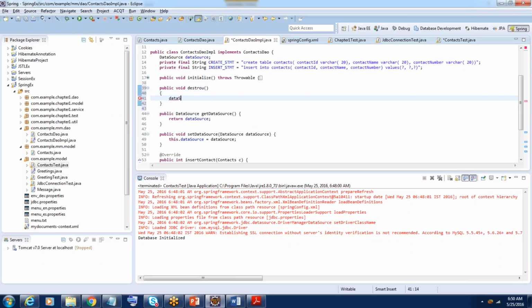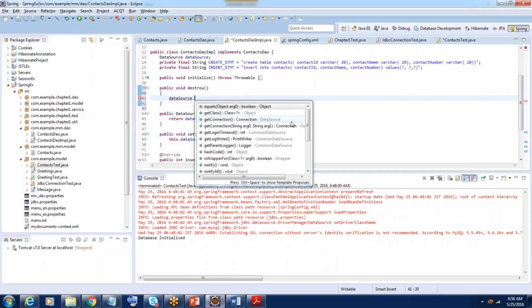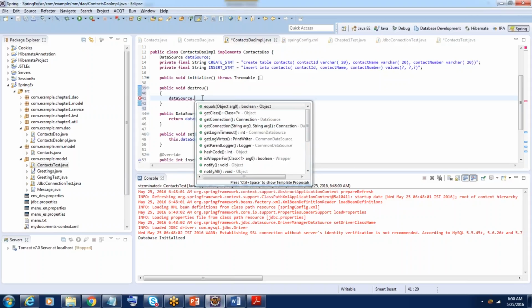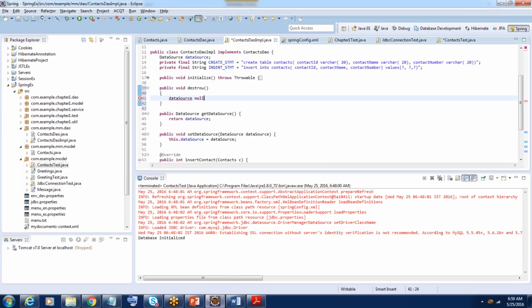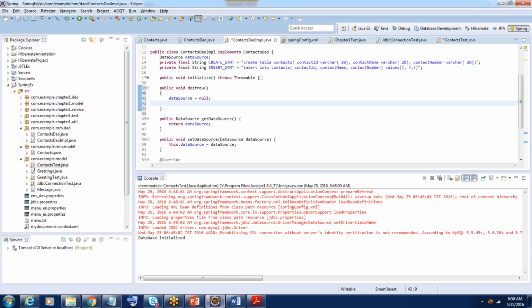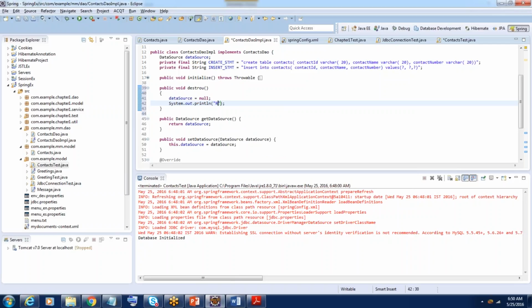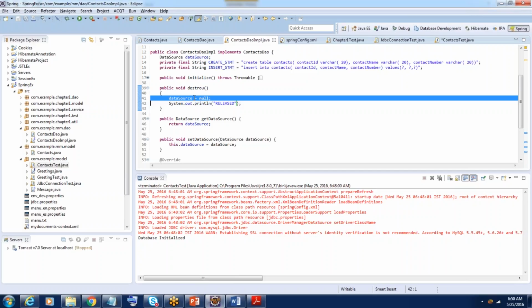So the data source, you can just set this reference to null. System out, released. So over here you can write the code for releasing the resources.